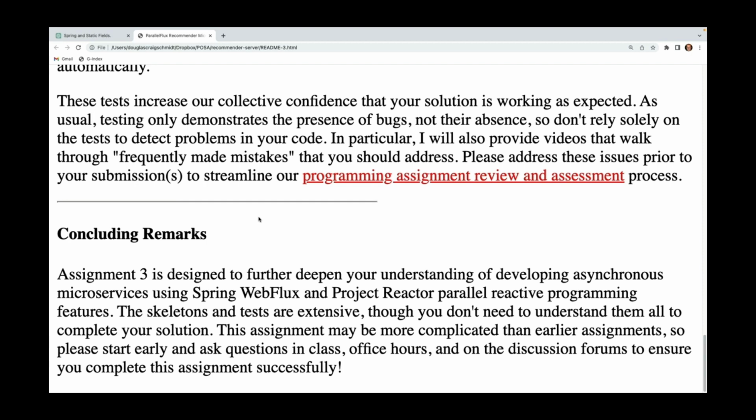And the actual code isn't too bad, but keeping track of all the different pieces is a little tricky, and you'll have to get used to using parallel fluxes, which can be a little daunting at first because they make you stand on your head to do everything. But make sure you start early, come to class, come to office hours, and/or post questions on the discussion forums so you can get this thing done successfully.